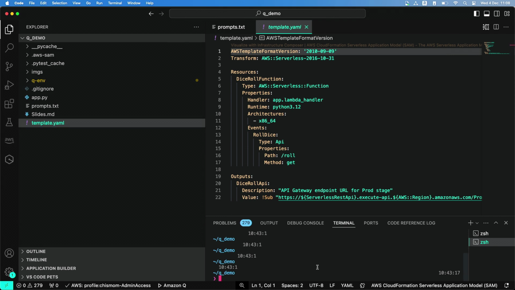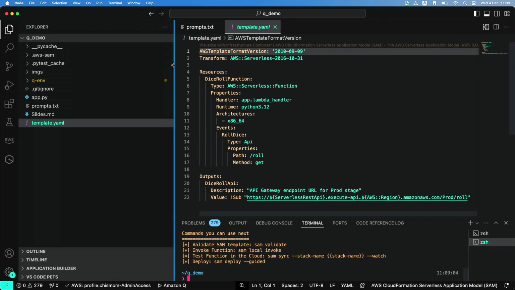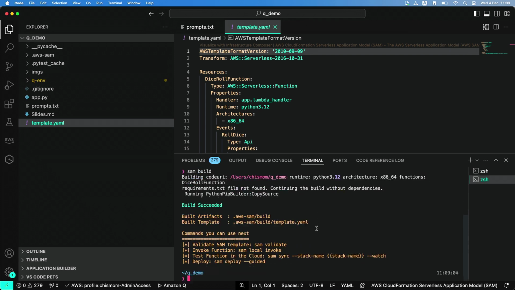So let's deploy it. So I'm going to deploy using SAM. And the first thing we do is we do a SAM build. And SAM build just makes sure that everything in the files is correct, it's functioning, and that there's no syntax errors that we need to be concerned about. And convincingly, this looks good. We have a build succeed. So we're now going to go ahead and deploy.